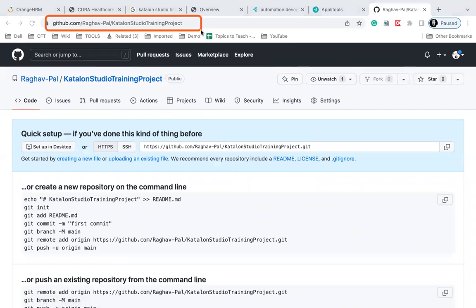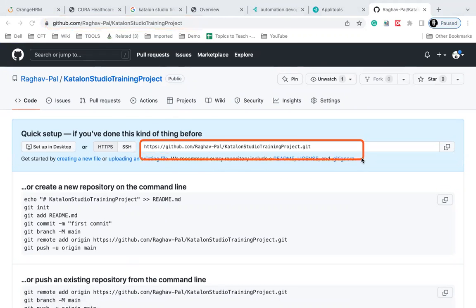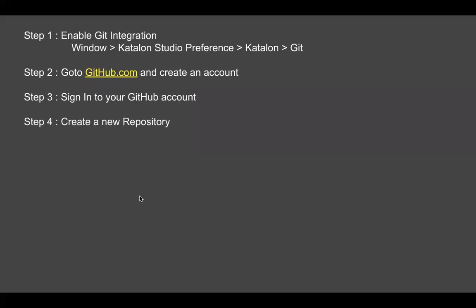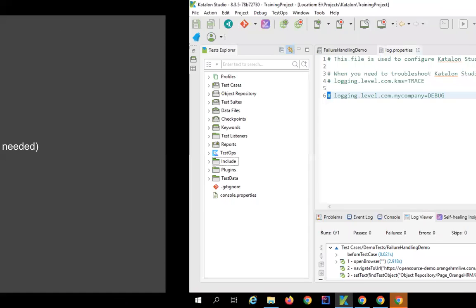This will create the repository. This is your repository URL. You can get it from here, or this will also work. You can get it from here too. As of now, this is empty. We don't have anything inside this repository. Now we will go to Katalon Studio and go to Git and say share project.